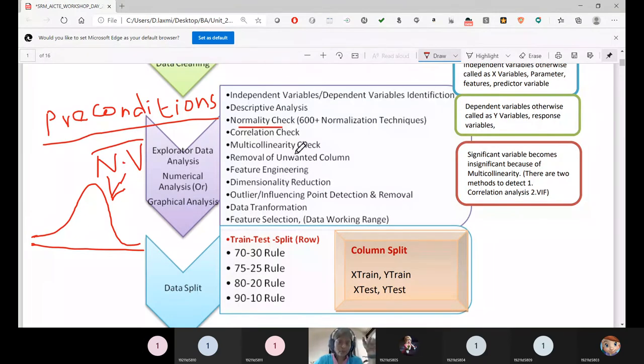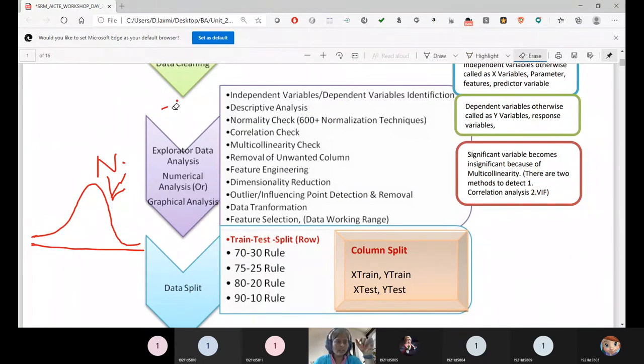Next, if not, there are more than 600 plus techniques, to my knowledge, you need to bring it back to the normal distribution before building the model. Please be very clear: before building the model, you need to bring it to the normal distribution. So what are all the ways available to bring it? The popular ones, whatever I have applied, that alone I am going to tell.